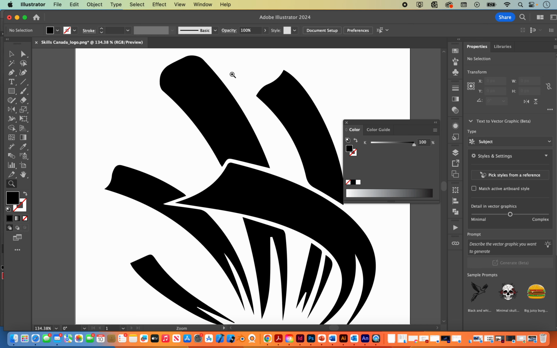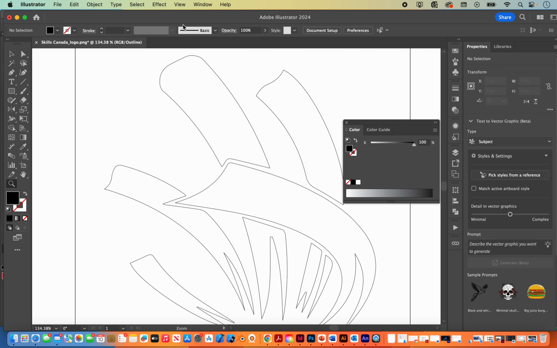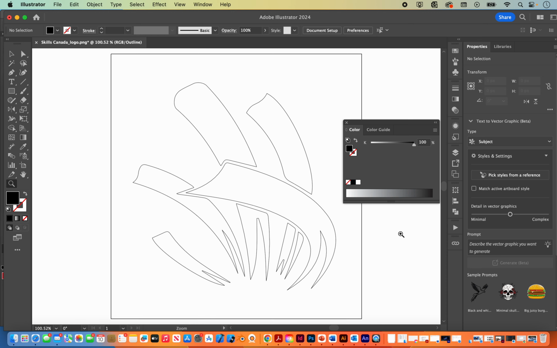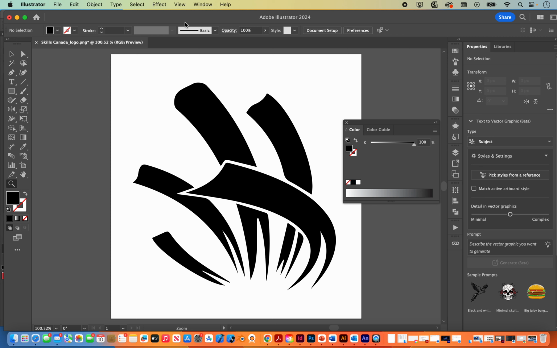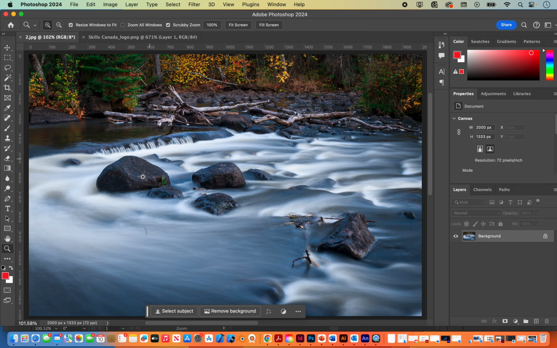One way we can look at our vector lines is if we go to View, Outline, we can see the lines that create that vector artwork. You'll notice this works really well for simple images or simple graphics. Logos are a great example of where this works really, really well. But it's not going to give us the same color tone or detail that we have in a photograph. It would be very difficult to create something like this in vector and have it look the same.